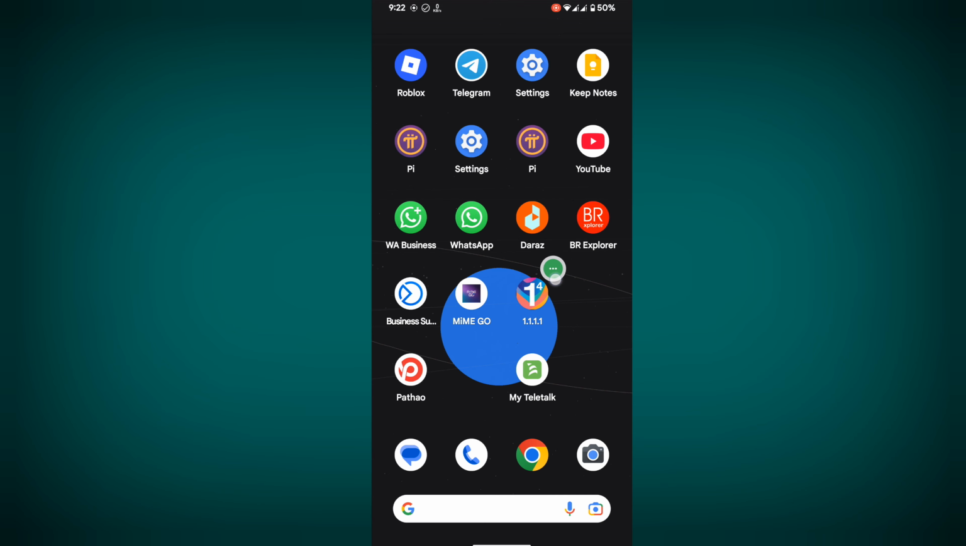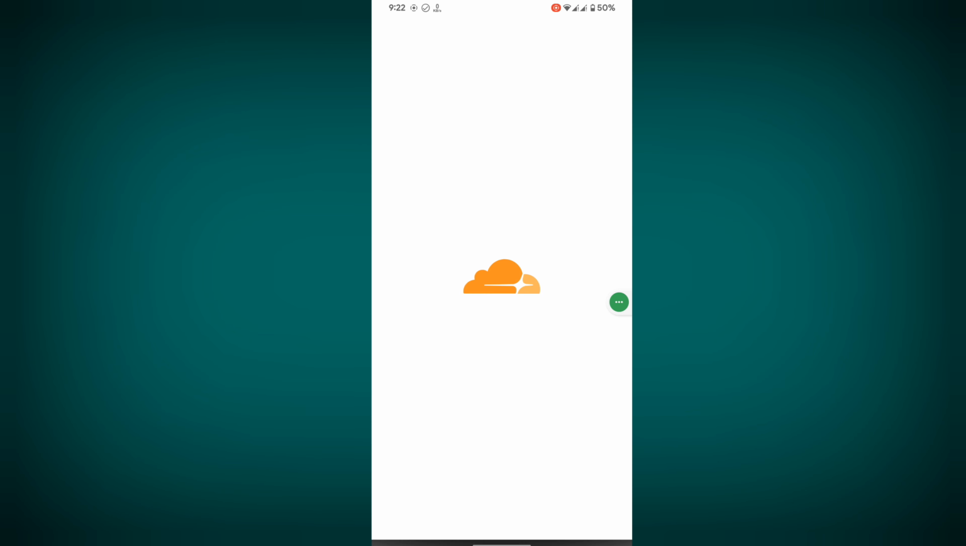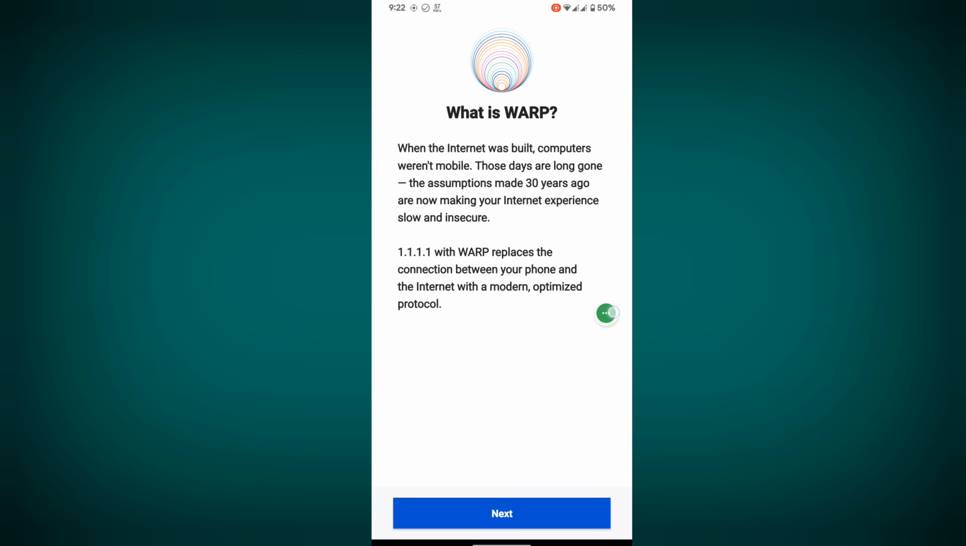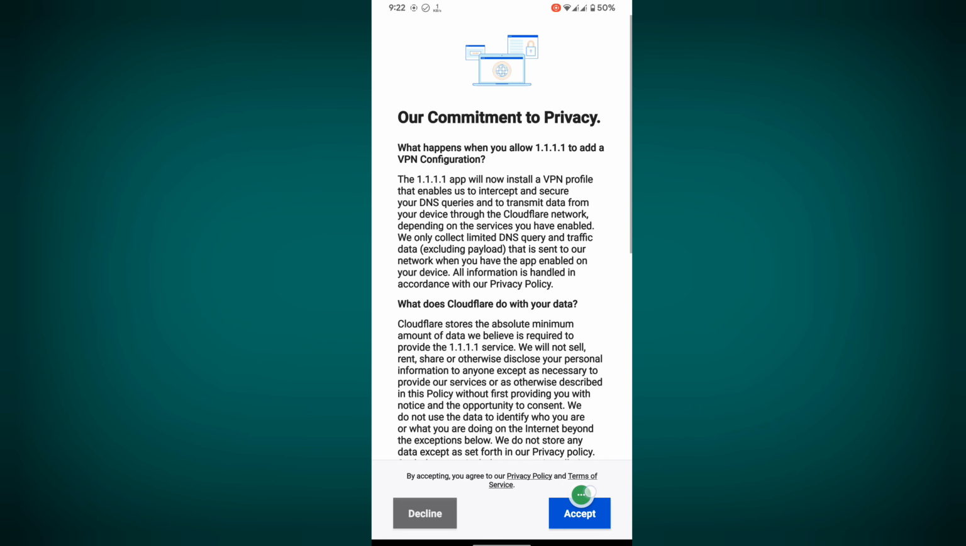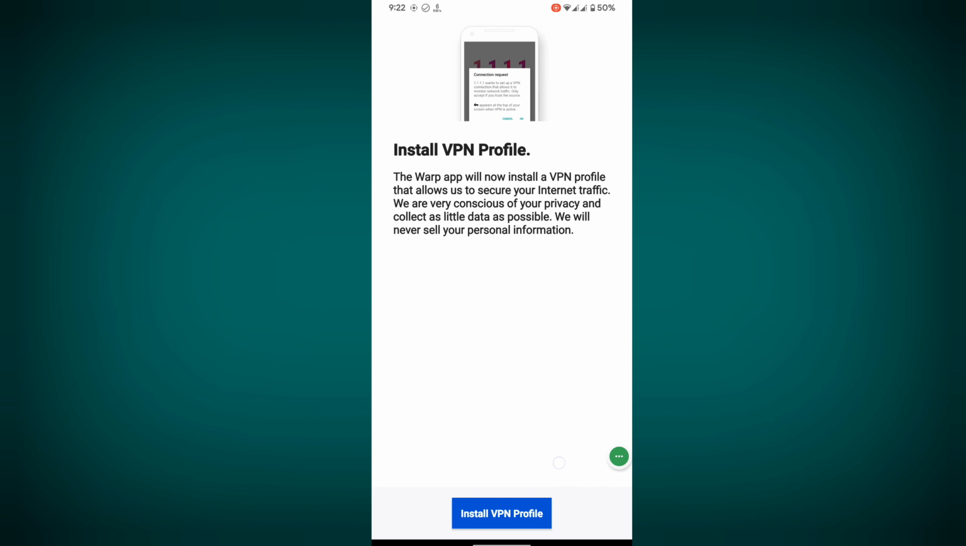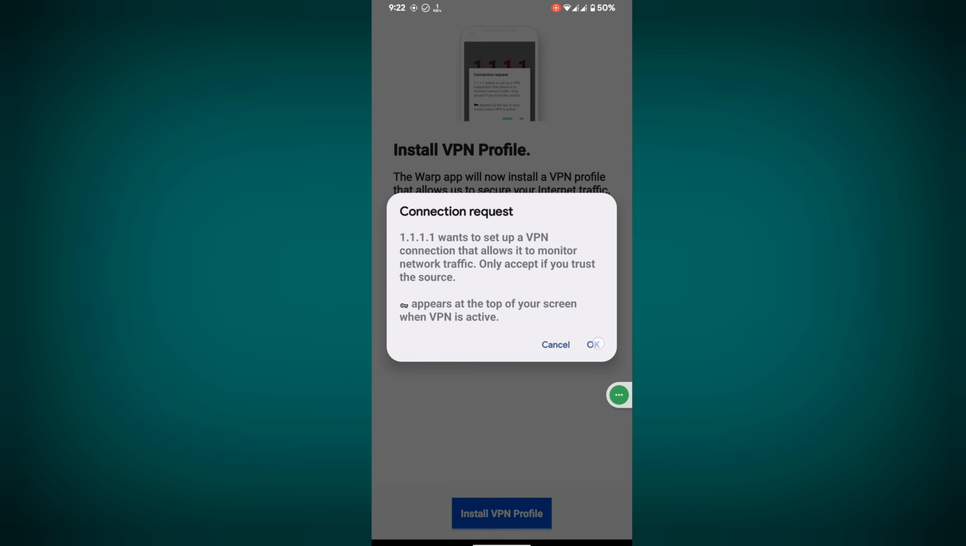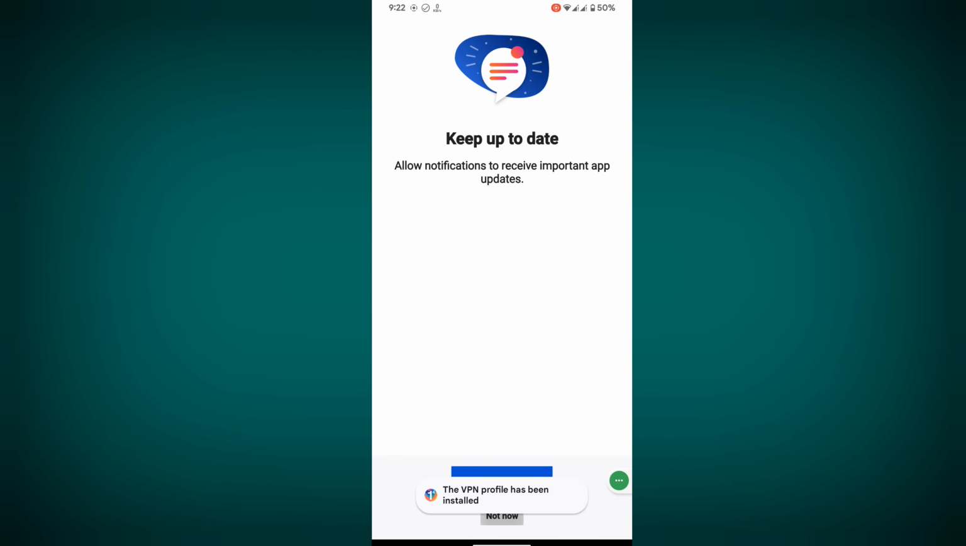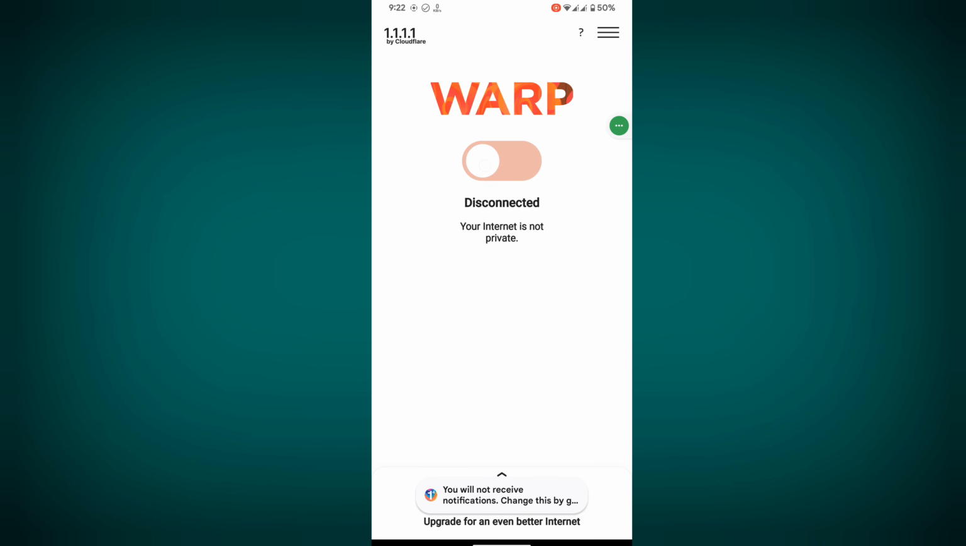Now open the 1.1.1.1 app, tap on next, accept, install. Okay, not now. Tap on connect.